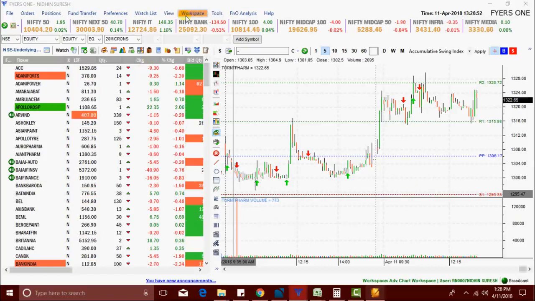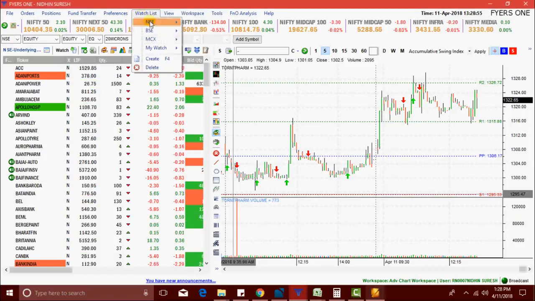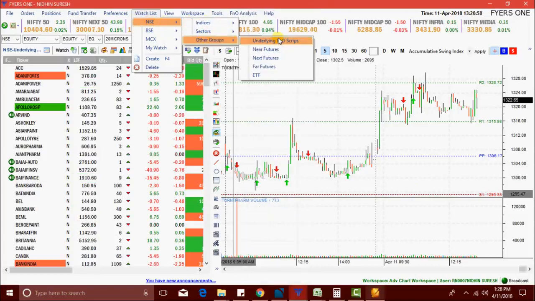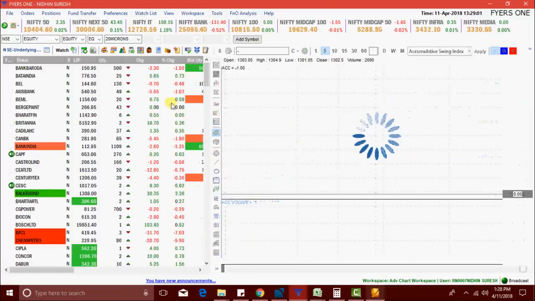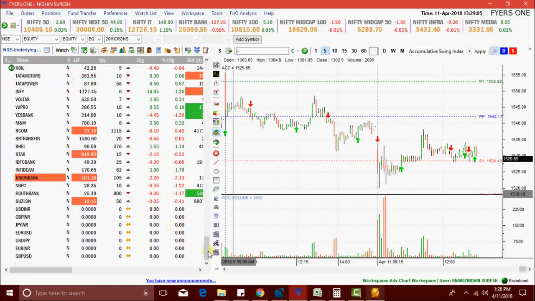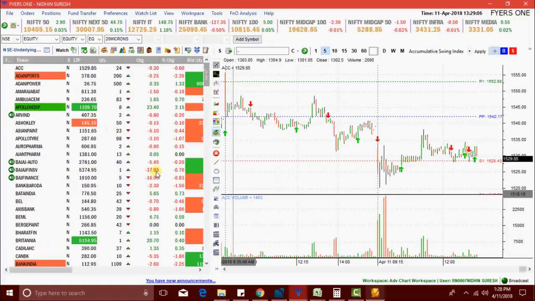I'm using Fire's trading terminal. It's very easy to export data to Excel. First we just select a group of stocks, underlying future and option stocks. This is NSE cash stocks. First I'm going to export cash stocks. Around 200, 210 stocks are there.